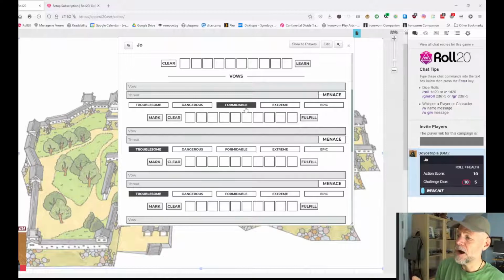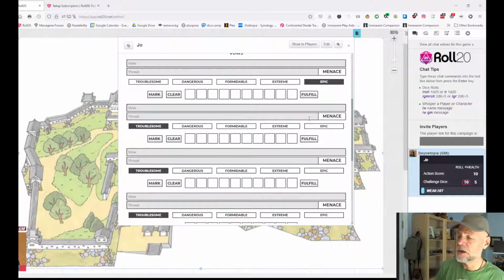And then when you mark progress, this is very smart. If you mark progress on a troublesome, it fills in 3 boxes. It knows to do that. If you hit formidable and you hit mark, it only fills in 1 box. An epic and you hit mark, it just does 1 little slash. So it handles all that. You can clear this. You can hit the fulfill button and it will check it and see if you succeeded. Handles all that for you. You can do it all manually, but this does that.